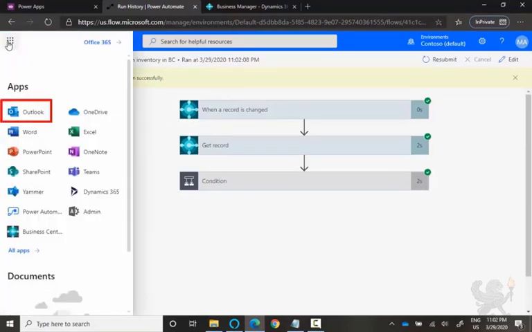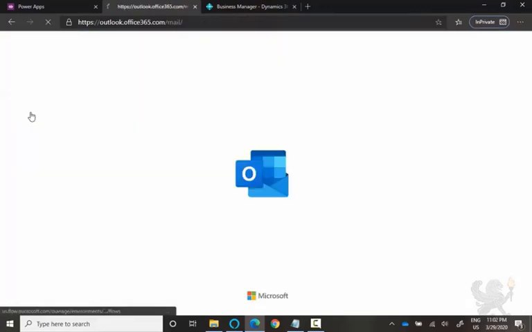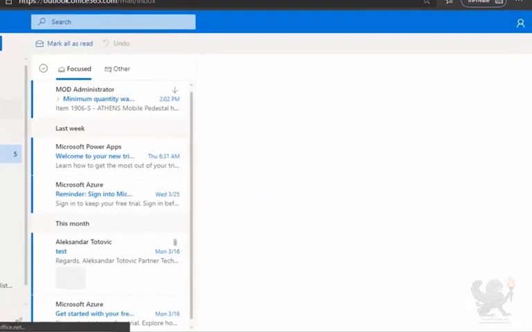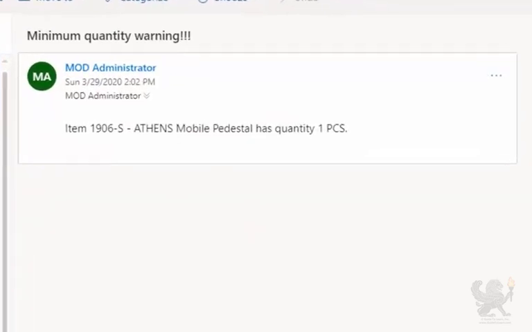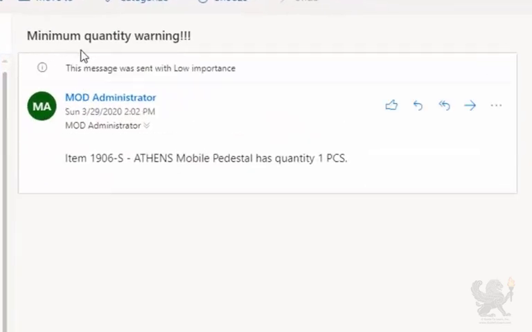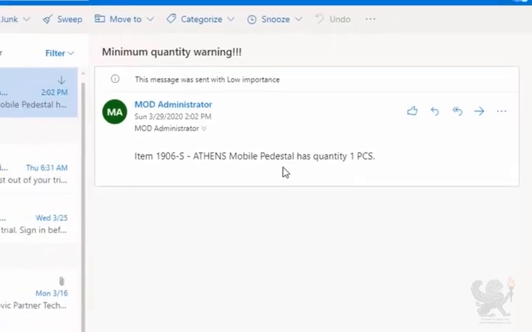But let's move to our Outlook to check our mailbox. You can see new email on the top. Yes! This is our notification email with all details we added in the flow configuration.